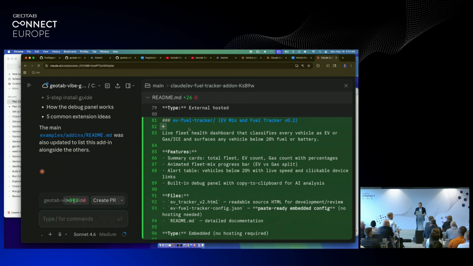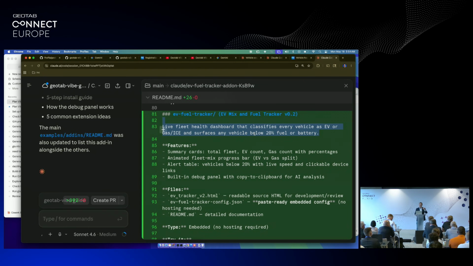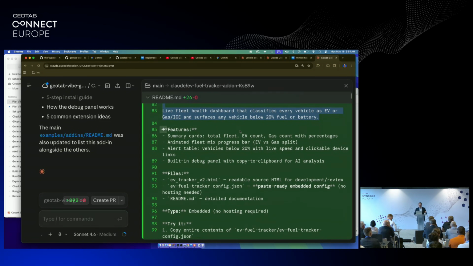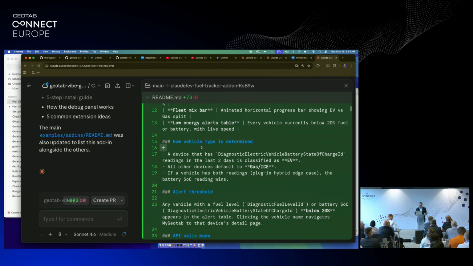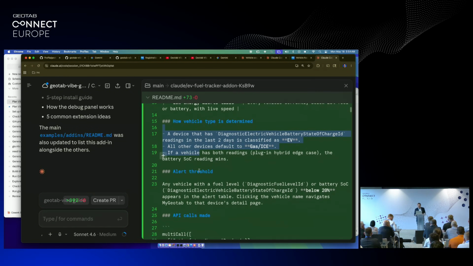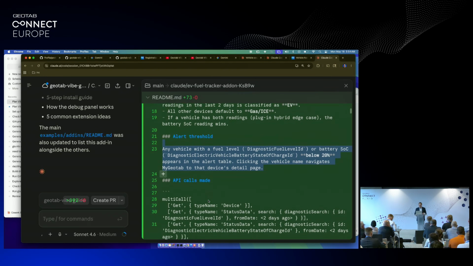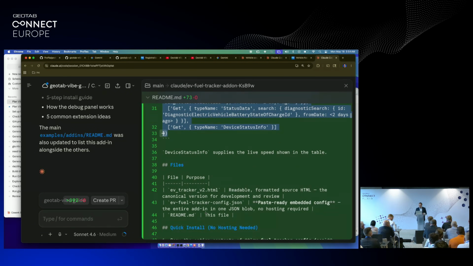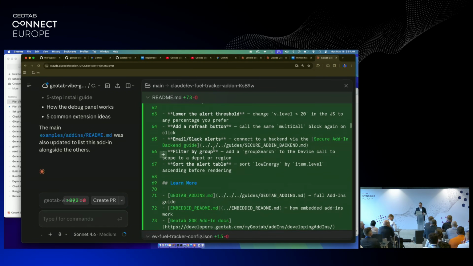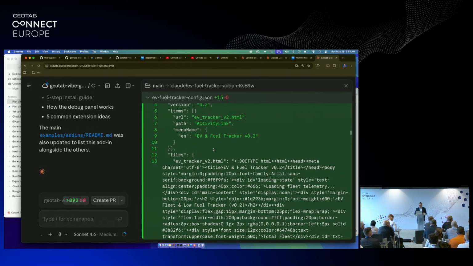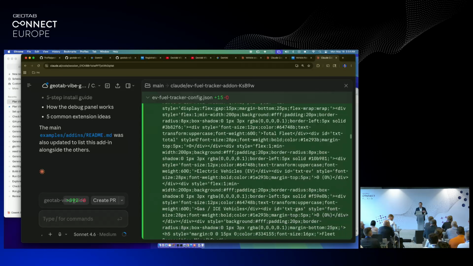I just pasted code. I need to understand that this is a live fleet health dashboard that classifies every vehicle as EV or gas and surfaces any vehicle below 20% battery. These are the features. These are our files, how it determines what the vehicle type is, what's the threshold, what calls it's making. It has a debug panel. How can we extend it? Where do we learn more? And this is the JSON that's more explained.